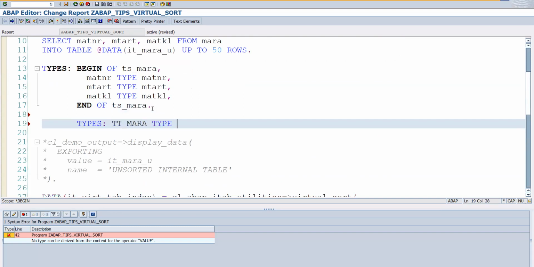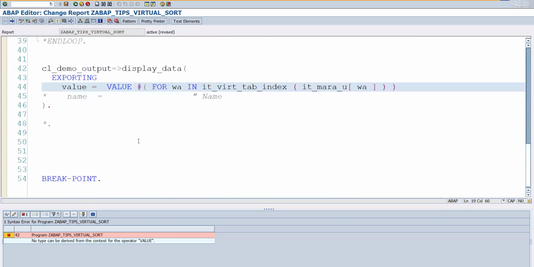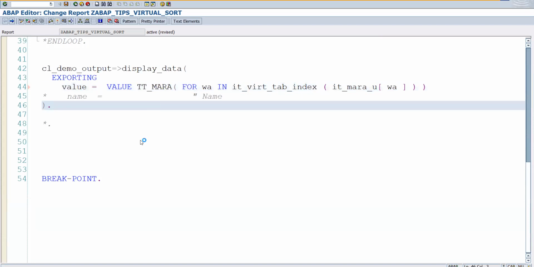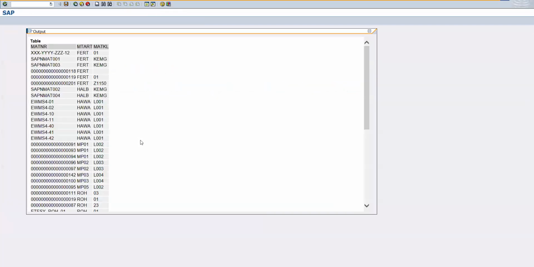tt_mara TYPE TABLE OF ts_mara WITH EMPTY KEY. Just define some explicit key. Okay, so tt_mara, because the three fields are there, right? So three fields, I'm just passing it over here, and now you can see that it's working fine. So press F8, and here you can see that the data is coming in sorted order.